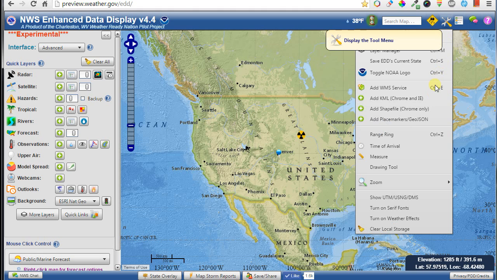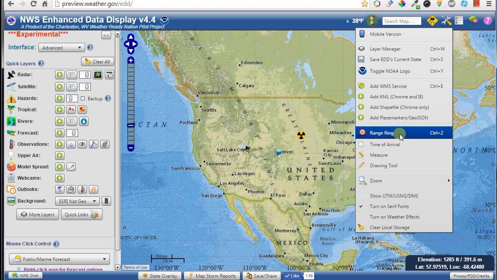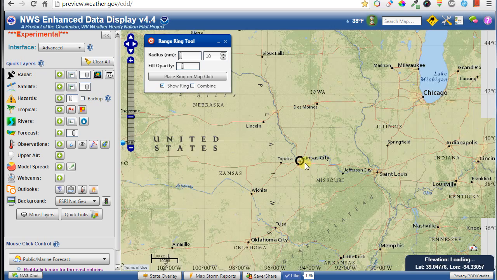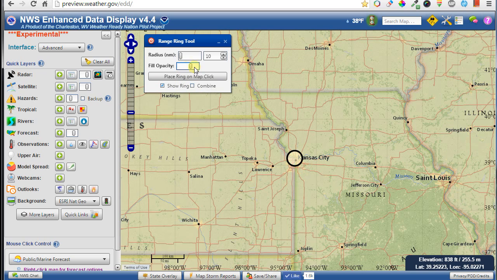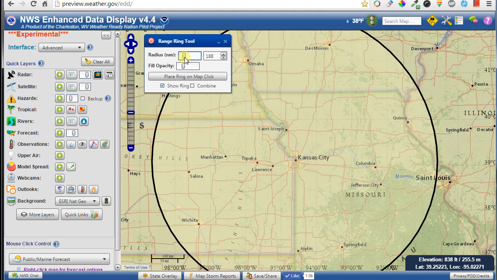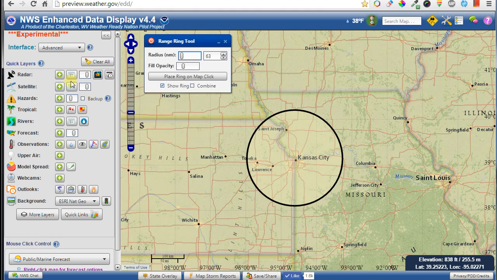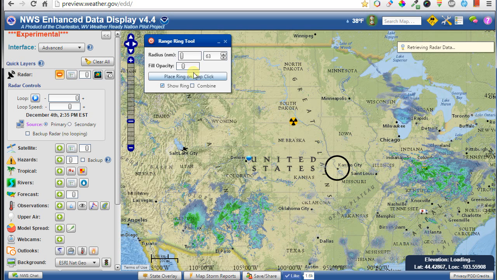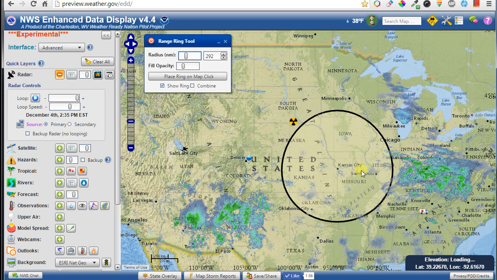Next, what I'll do is I'll go down here and show you how to use the range ring. To place a ring on the map, you click on this button, click where you want the ring, and there it is. It's a nice little range ring. You can choose the fill opacity and also the radius, so if you want to make it bigger or smaller. This is kind of nice if you're keeping track of weather, getting in a certain location from you, or find out how far it is away from you, 292 kilometers.